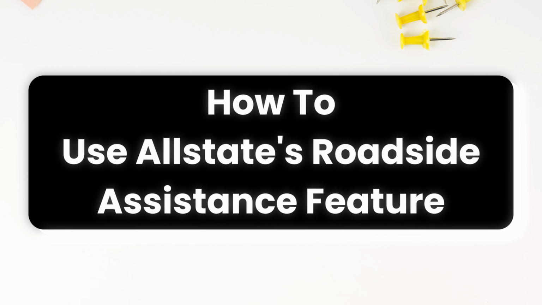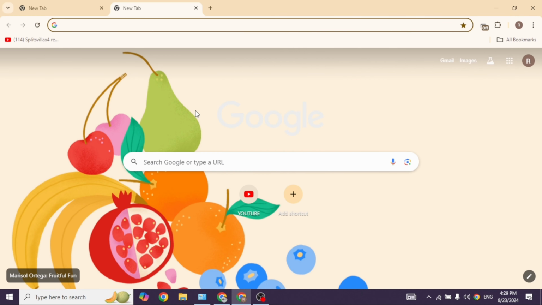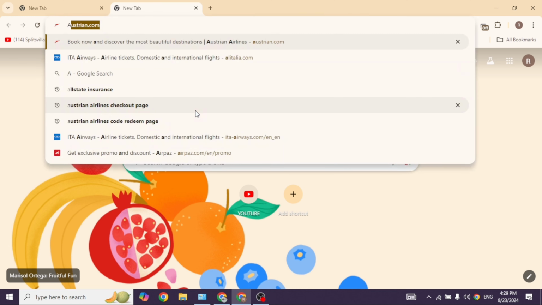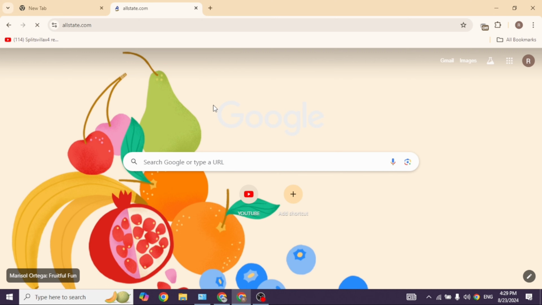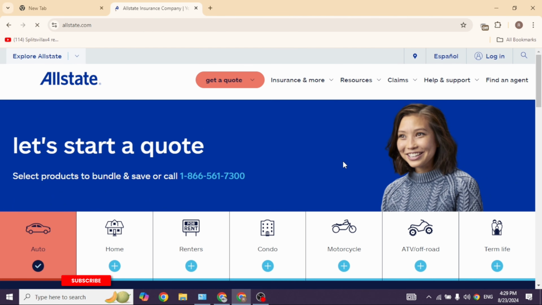How to use Allstate's Roadside Assistance feature. Let's get started. Launch your preferred browser. At the very top, you'll see the search box. Over there, type in allstate.com and then search for it. With that, you'll be directed to the official website of it.